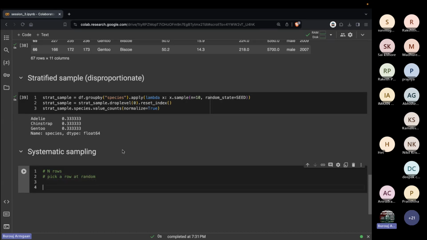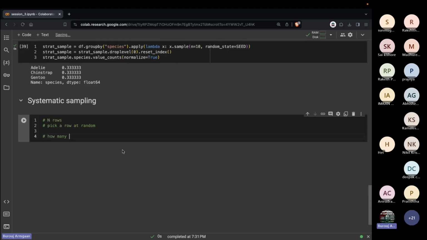Okay, you have to decide how many jumps, or basically how many splits do you want in your data set. Let's put it that way. How many splits in the data set? And then starting from this random row, you jump that many times.